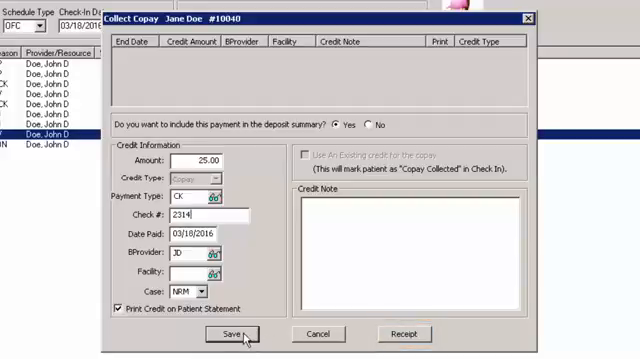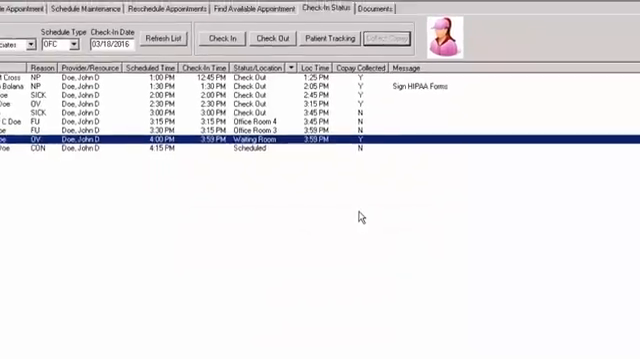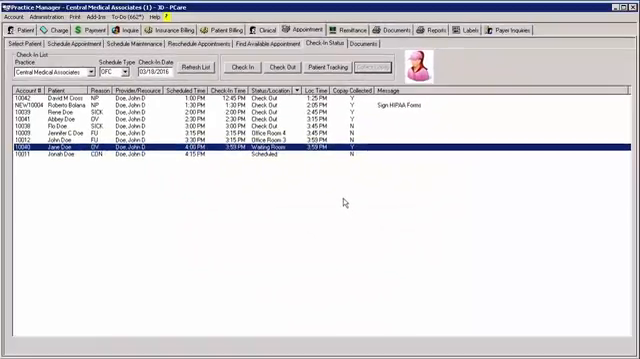Once the Save or Receipt button has been clicked, a confirmation message will appear for collecting the copay. Click the Yes button to continue. After you have collected a copay for a patient, the Collect Copay option will be disabled for that appointment.